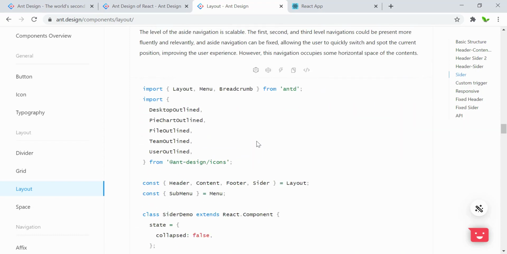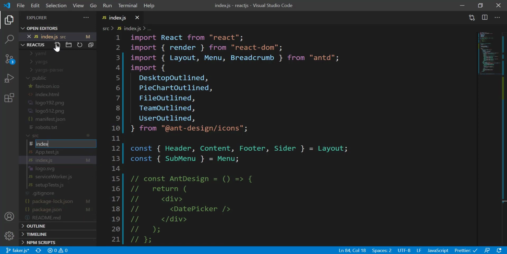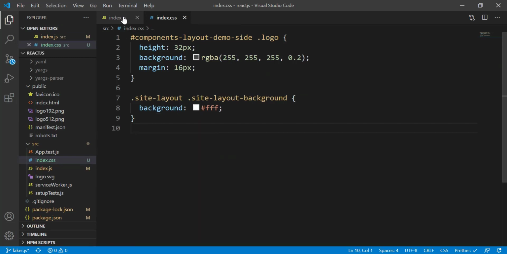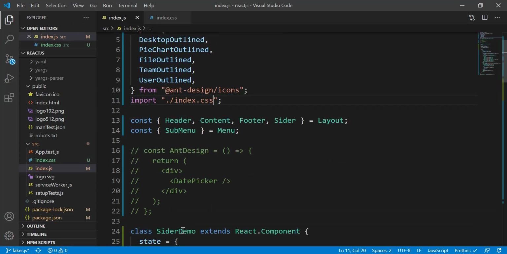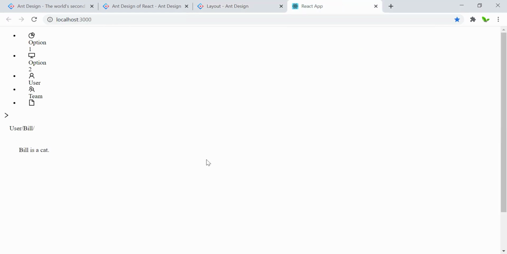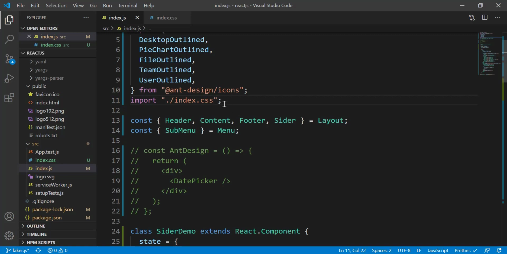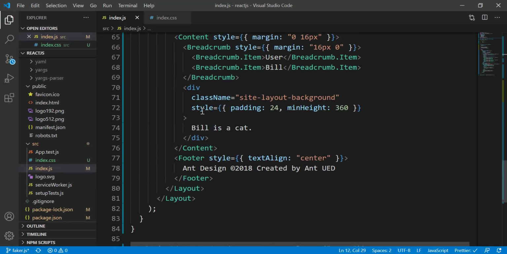So this is supposed to be, let me try to create a new file inside the same directory, index.css, paste everything right here, and we want to import it. CSS. Okay. Right here, and we want to also import the CSS file down here as well. Alright, so this seems to be fine now.